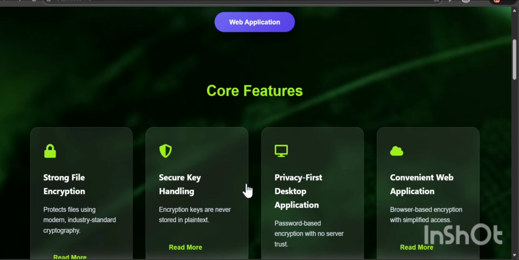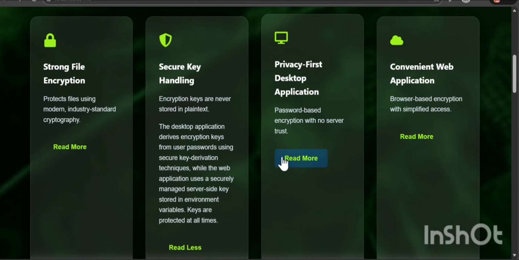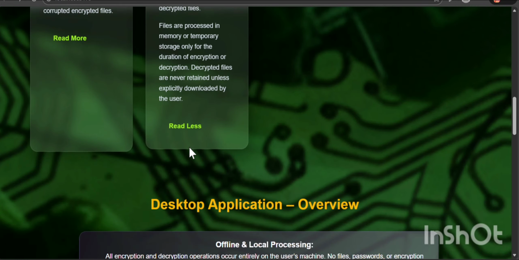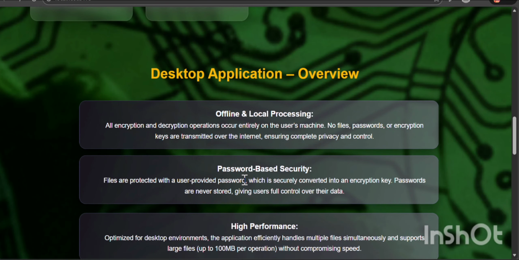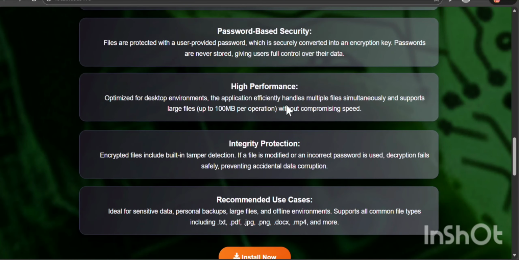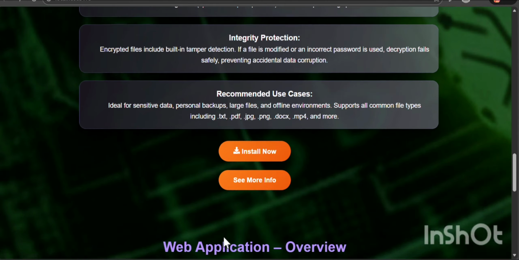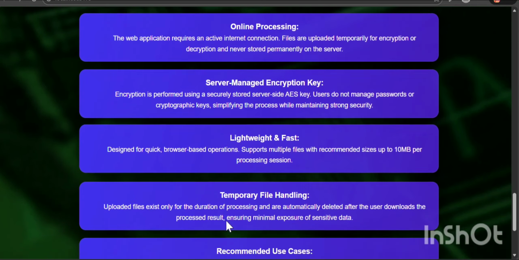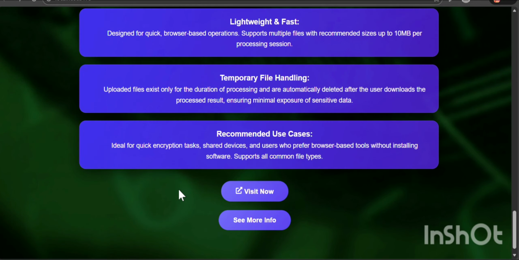This project is designed to securely protect files using modern cryptography, while keeping the user experience simple and practical. The idea behind this project is to give users two different ways to encrypt their files. One option is a desktop application that works completely offline and uses a password chosen by the user. The second option is a web application that runs in the browser and performs encryption on the server for convenience. Both versions are built to handle real-world use cases, support common file types, and follow strong security principles.